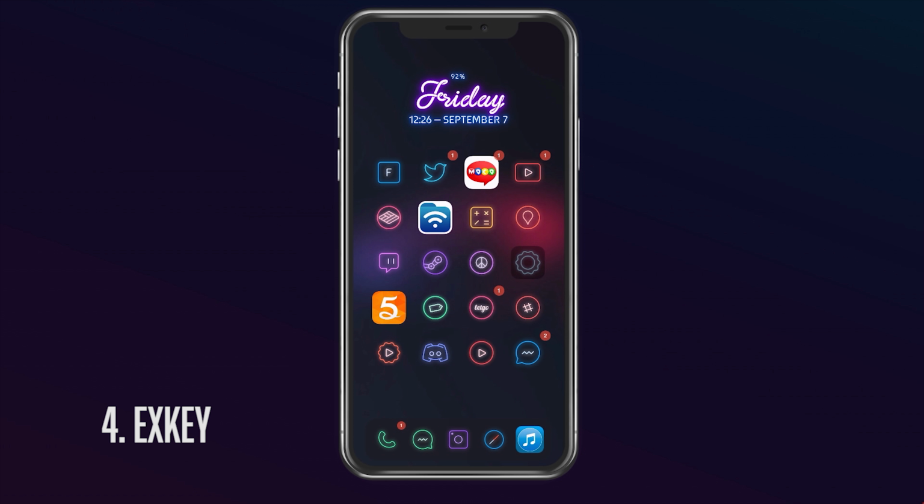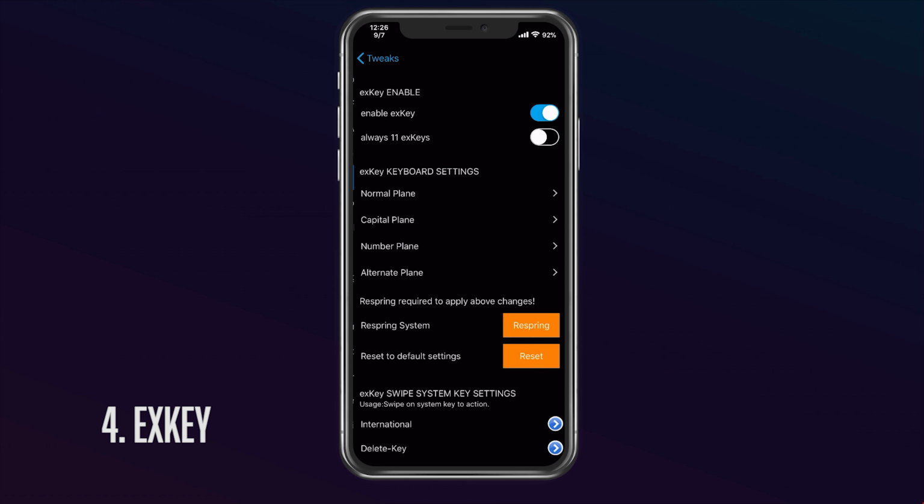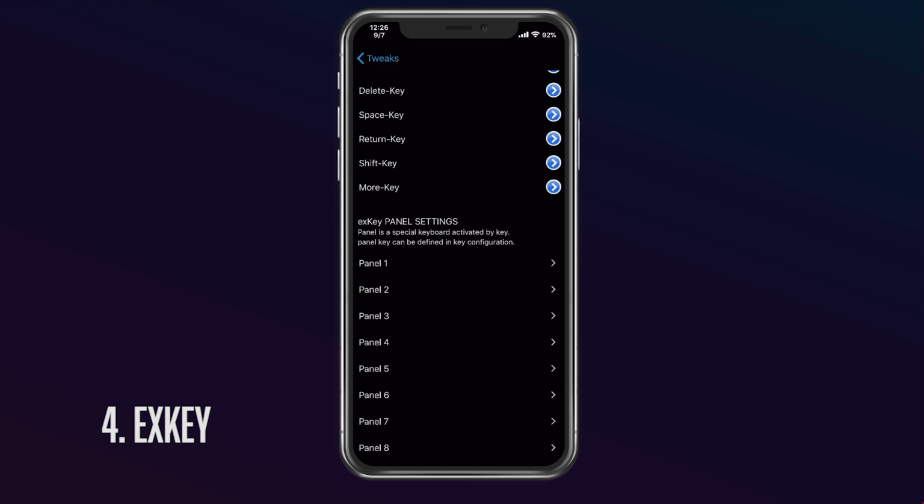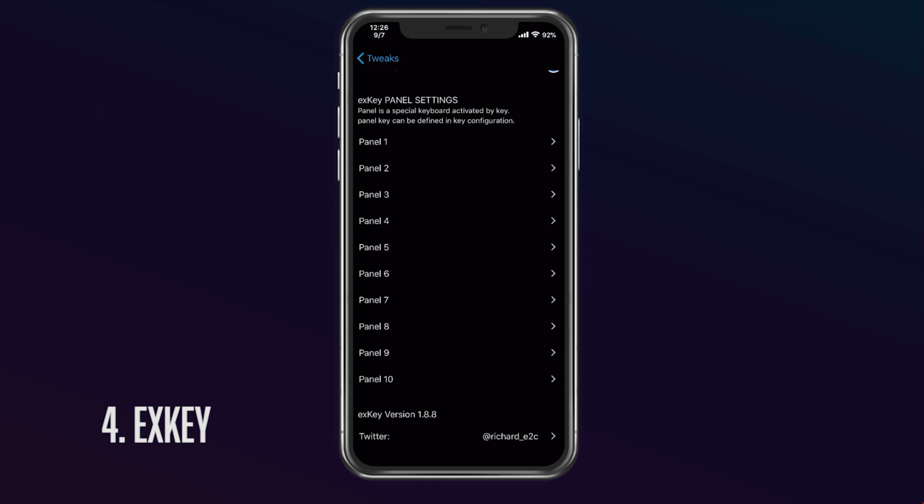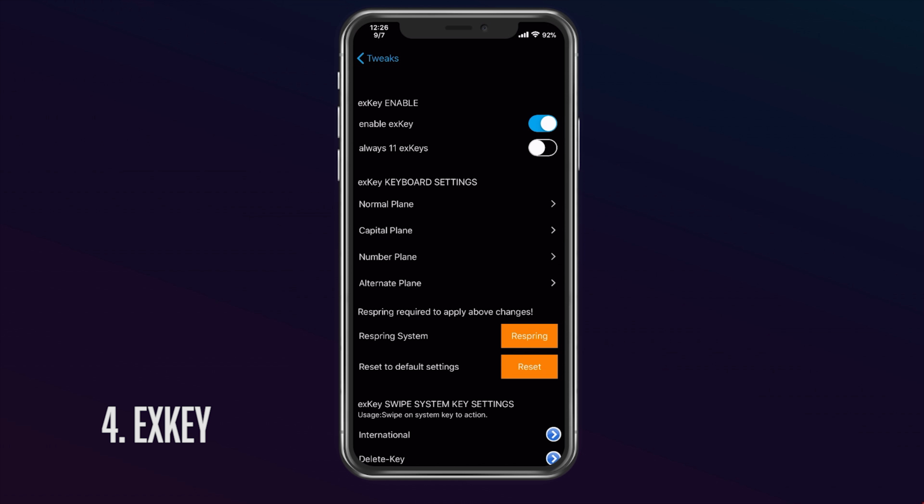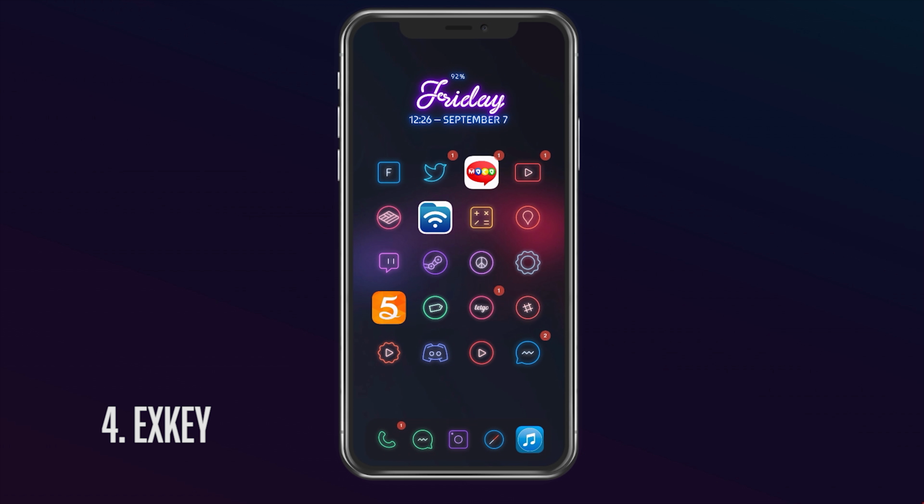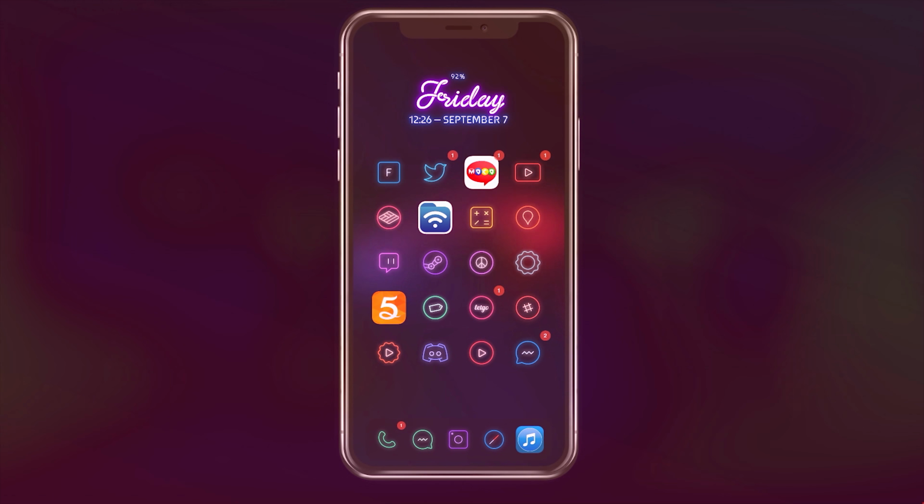And if we go into our settings, I did not mess with the settings, but it does have quite a lot of settings, as you can see here. And honestly, I don't understand them. So if you want to go in there and check them out, go ahead. But it's just too much for me. I didn't want to mess around with it. I'll take that extra row on my keyboard and call it a day. So that is exKey. And now let's go on to our next tweak.